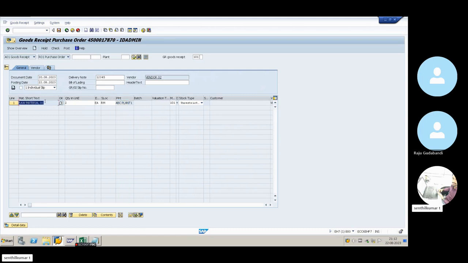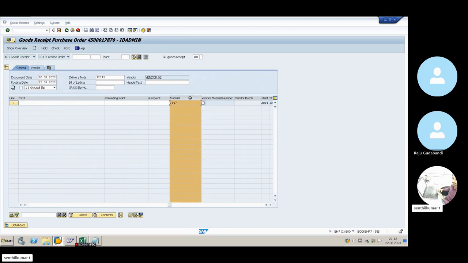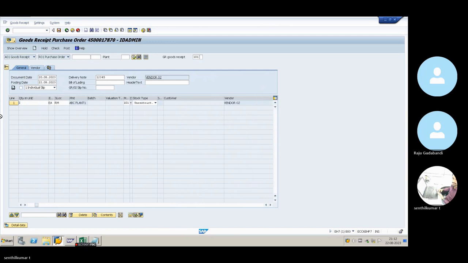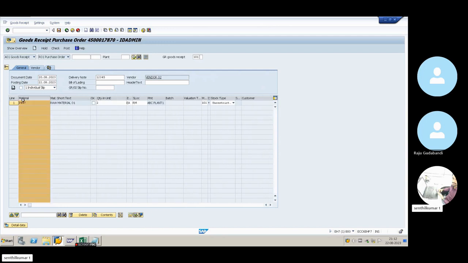There is only the material description here. There is no material code. I can move the material code here. This is the material. So I can press this column button, move it, and then wherever you want, you can keep it here. So now the material has come.